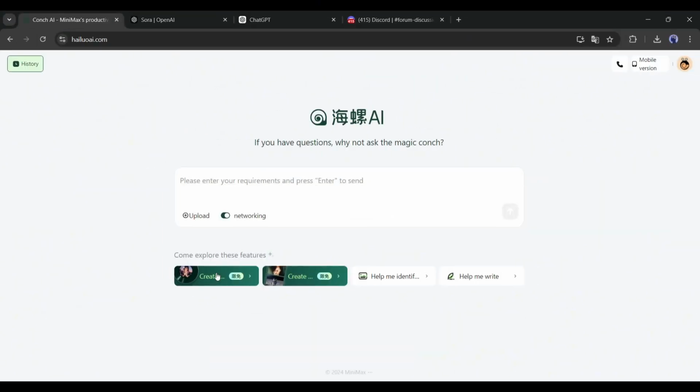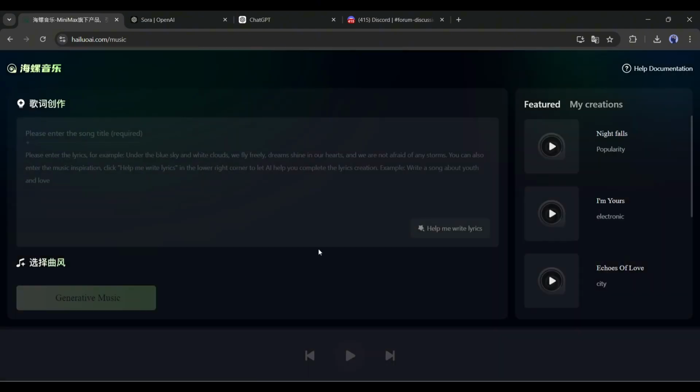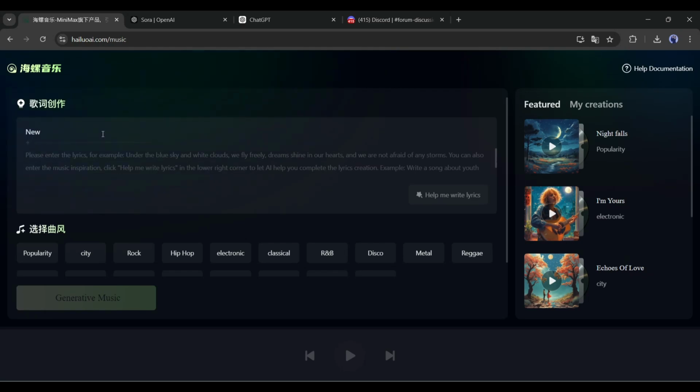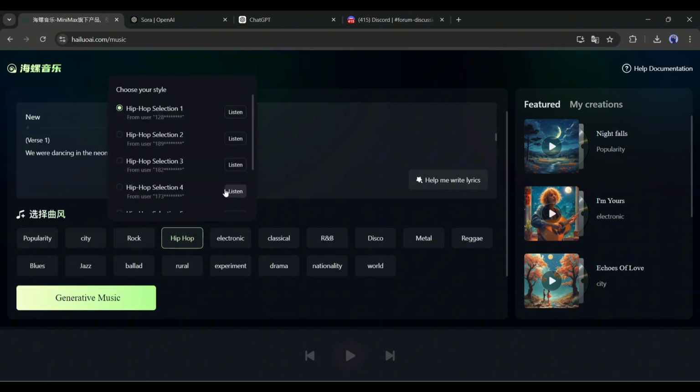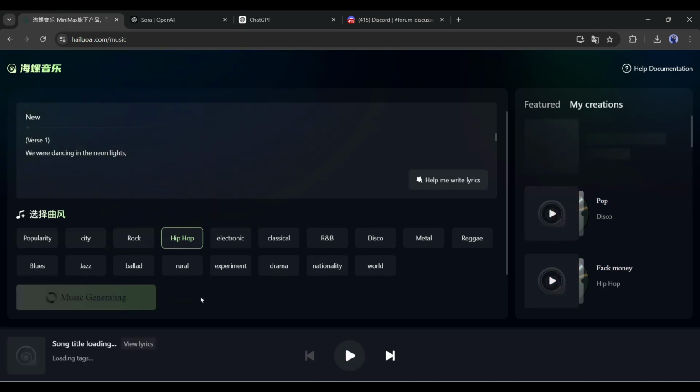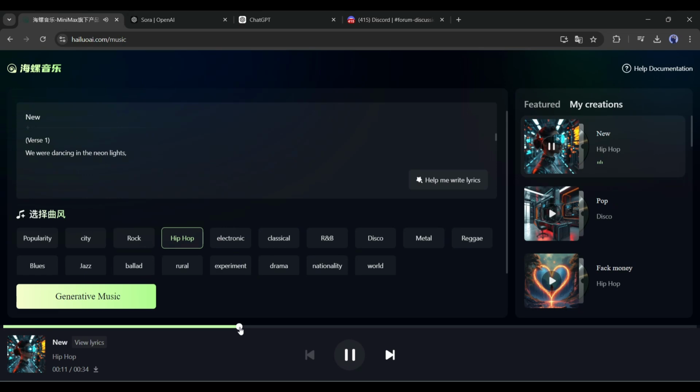Here at the bottom, you will find two options. The first one is to generate songs, and the second one is to generate videos. In the song generator platform, you have to enter the song lyrics. I already generated lyrics with the chatbot, and I am pasting it here. After entering the lyrics, select the music genre from here and then hit the generate music button from here. And here it is, our brand new song is ready.